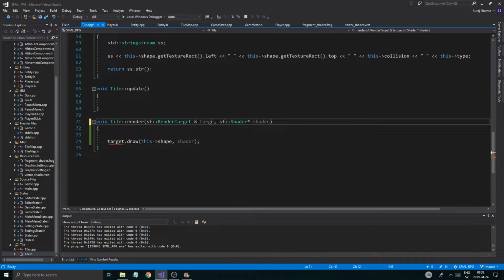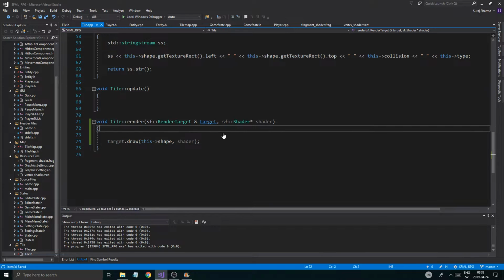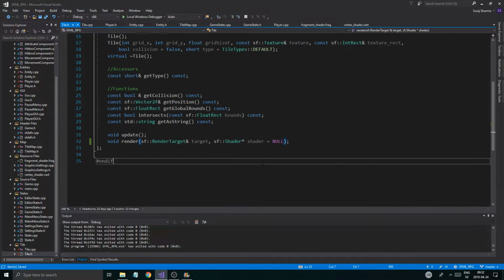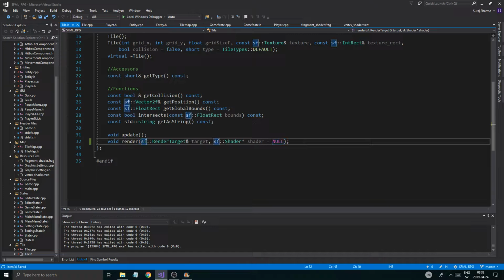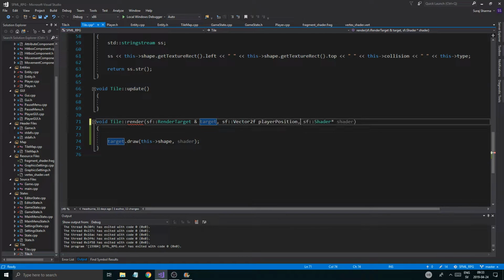Target. Sorry about that. Target. All right. And then we're going to set a position here. Let's go in here instead. Okay. SF vector 2f, like that. And then we're just going to give it a player position, like that. Copy this whole thing. Put it right after.